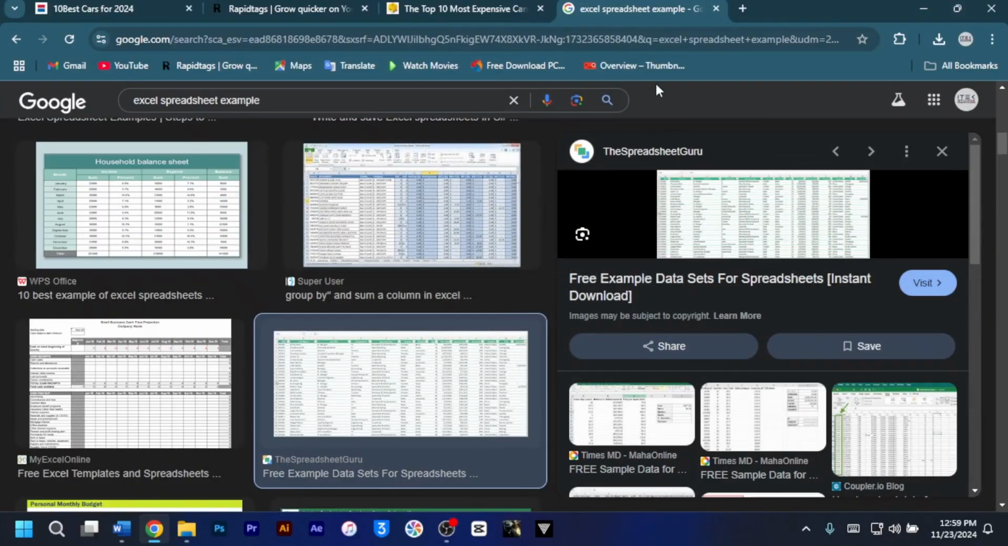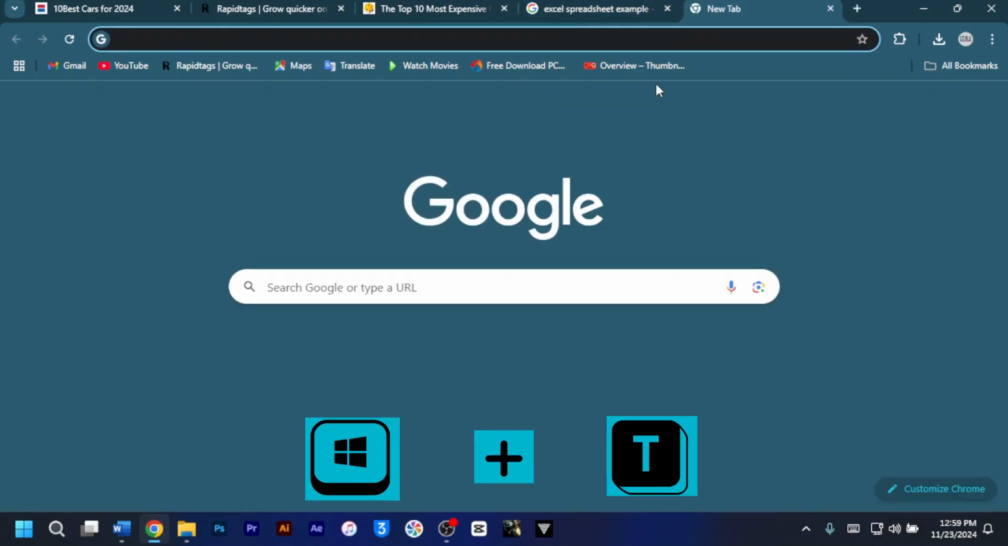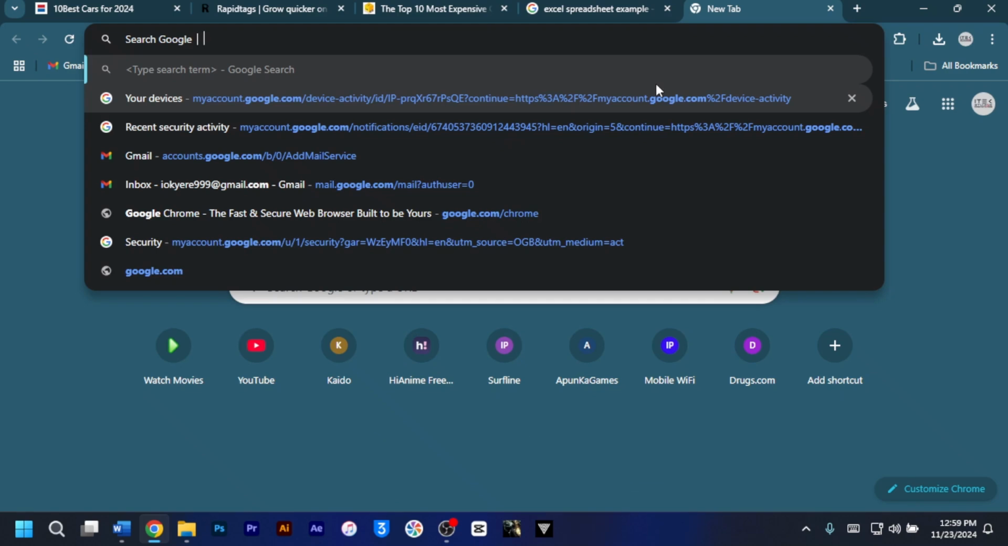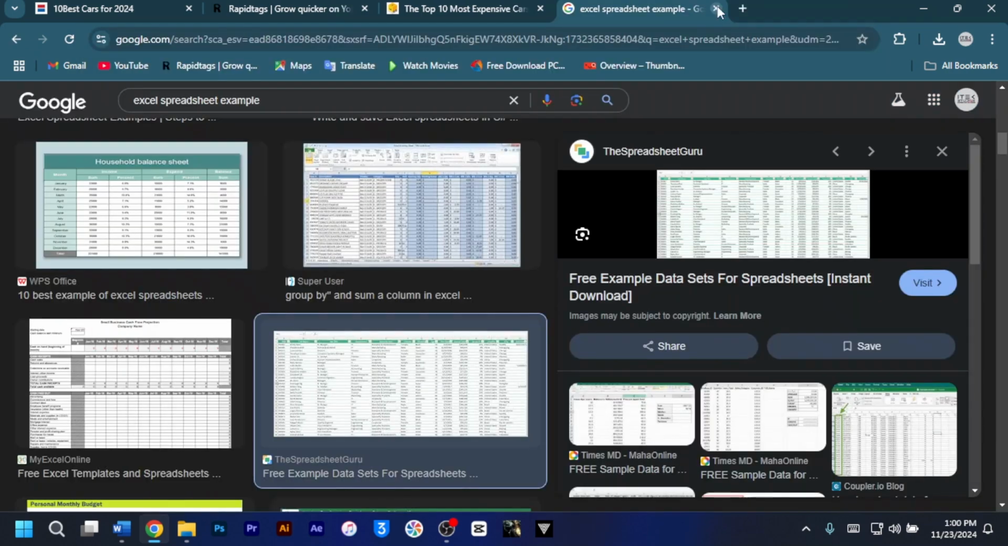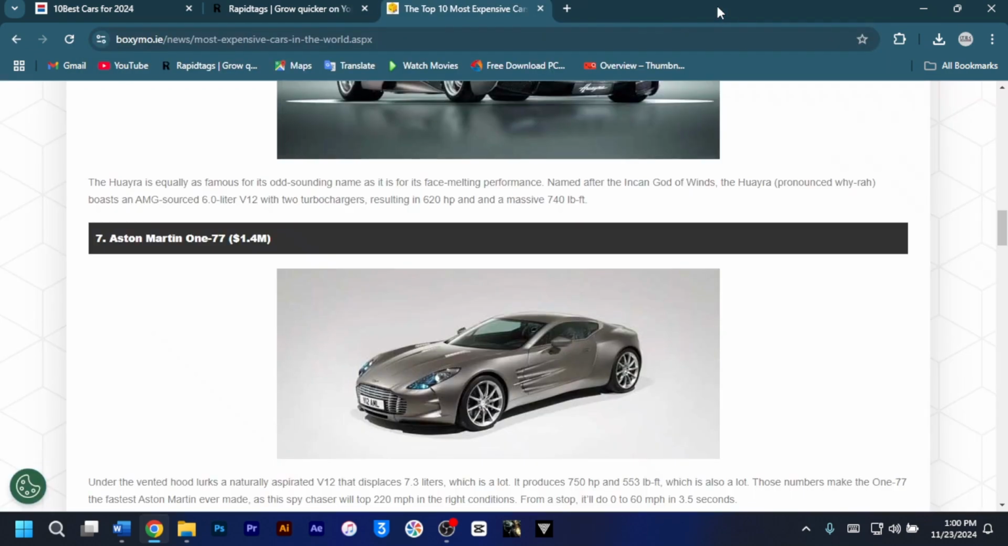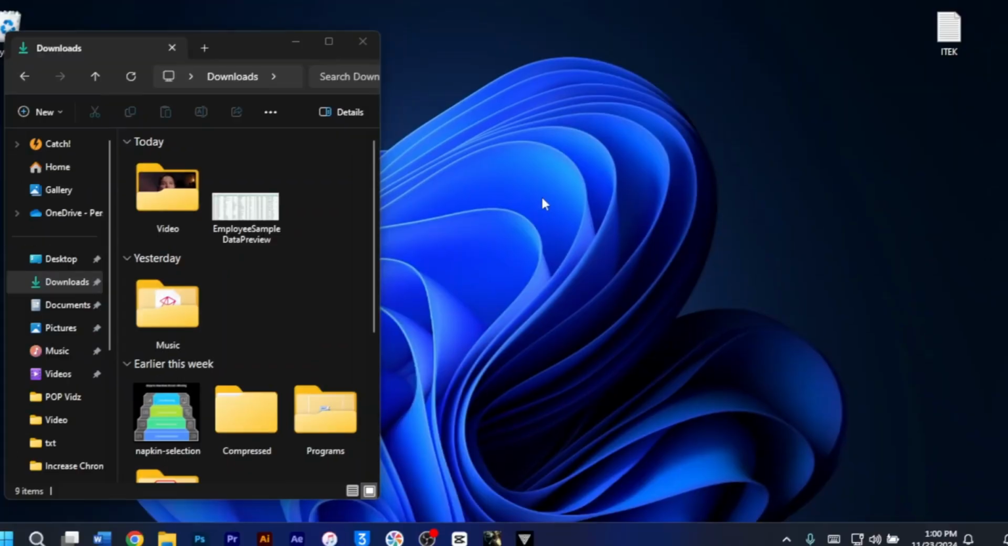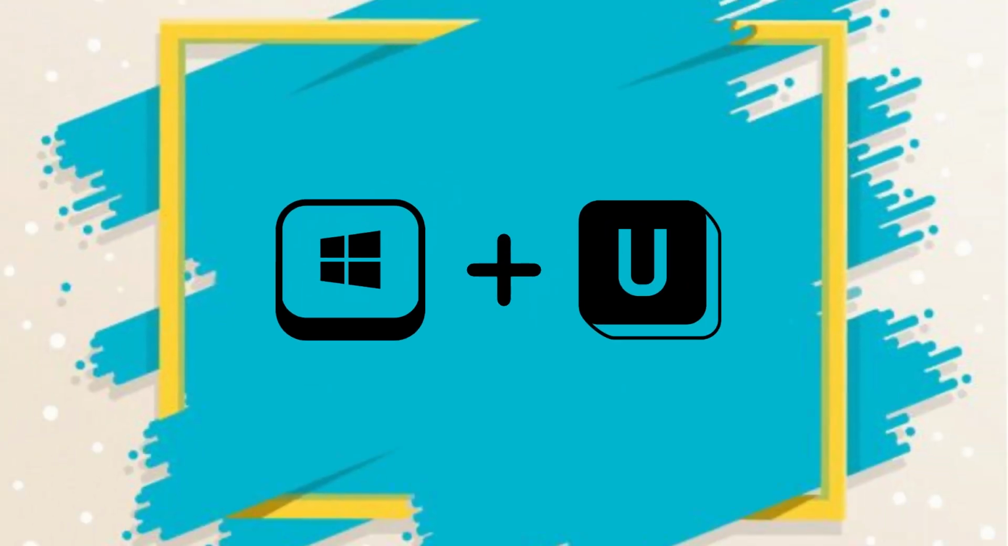Now, on to browser shortcuts. Open a new tab by pressing Ctrl plus T on your keyboard. Ctrl plus K jumps you straight into the browser search bar. No mouse needed. And if you accidentally close a tab, just use Ctrl Shift plus T to reopen it in the same order.